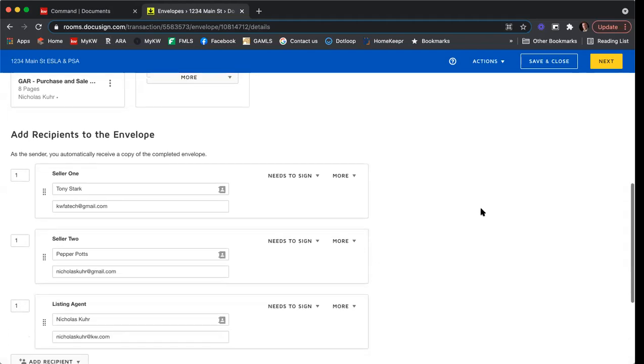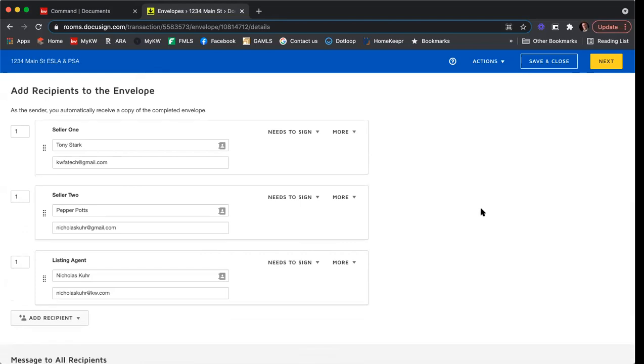All right. So there's a bit of information here for each one of these boxes. Let's walk through it. To the left of each one of these recipient names and email addresses is a box, and it has a number one in it. This box on the left-hand side is the signing order for these documents. Whenever you add recipients, it's going to default to one, which means that everyone is going to be able to sign that document at the same time.